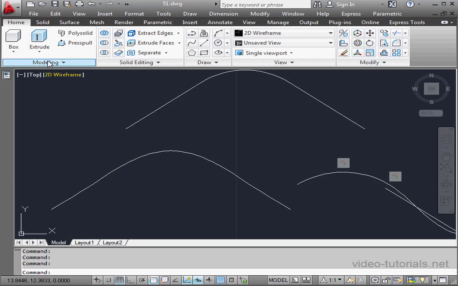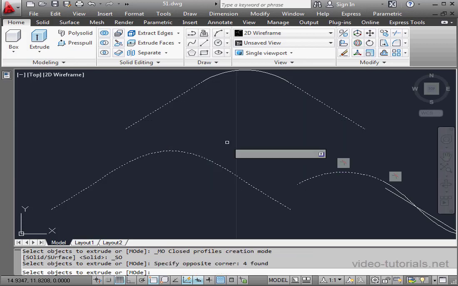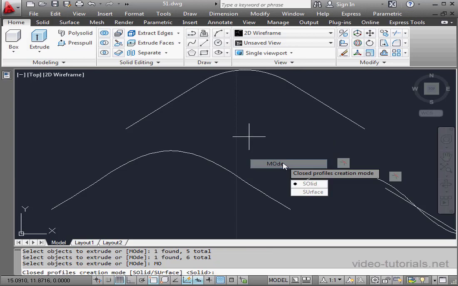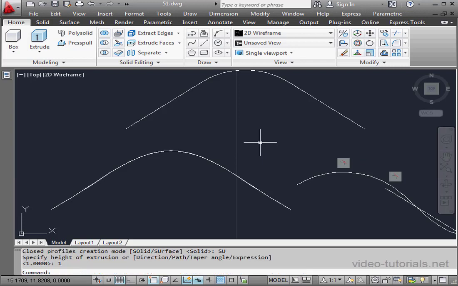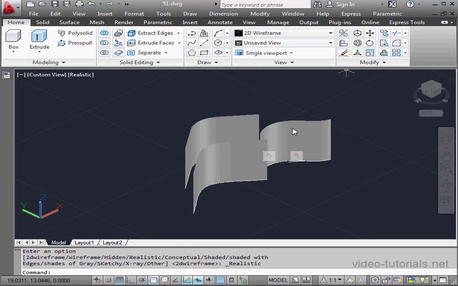Let's create some surfaces now. Extrude. Select our objects. Right-click, select Mode, Surface. Now we specify the height of the extrusion. Remember, I didn't actually have to right-click and select the Mode option to end up with surfaces because we've got open profiles here. It's just basically a habit. Let's make a 1-unit extrusion and press Enter. Take a home view, realistic view style, and let's go to the Surface tab.